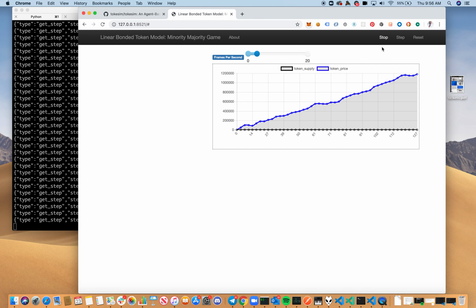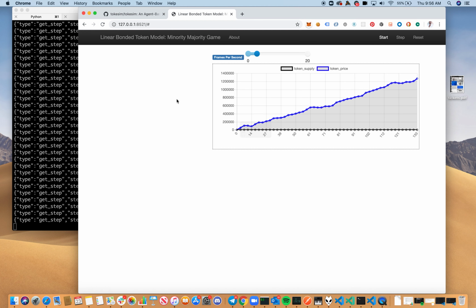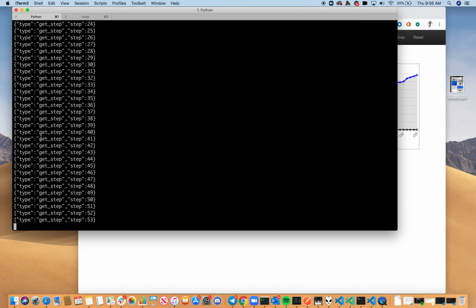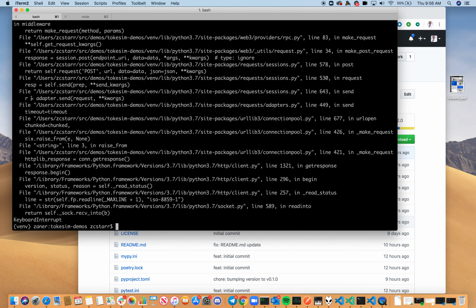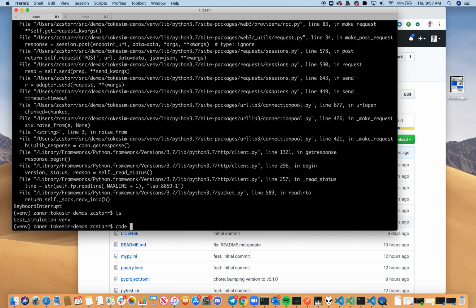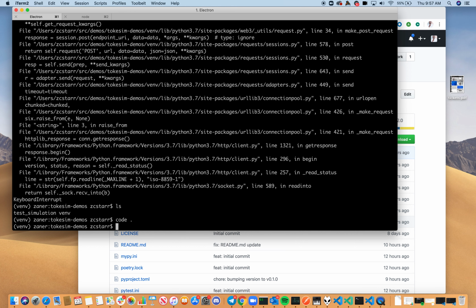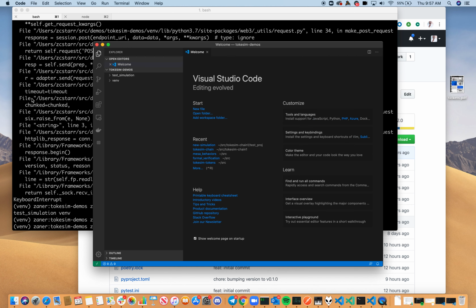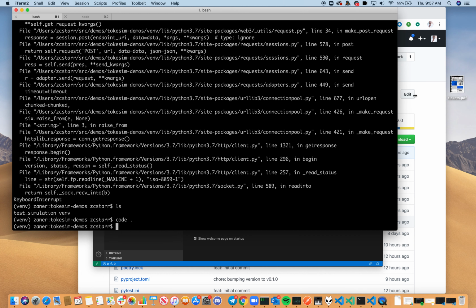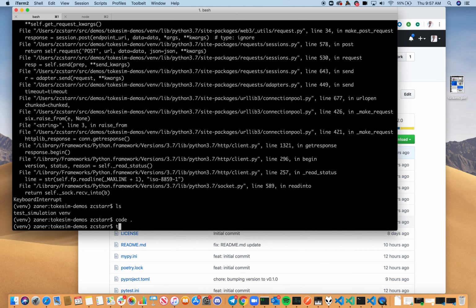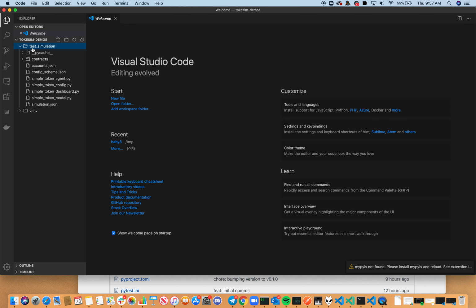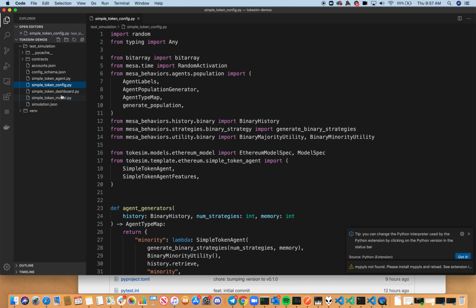So what we're going to do is just change the model up. So we're going to stop that, and I'm just going to exit out of this. And let's step into the code. Okay, so we have our virtual environment, we have test simulation, and actually, I'm going to change this to this. Now you can actually see the screen.